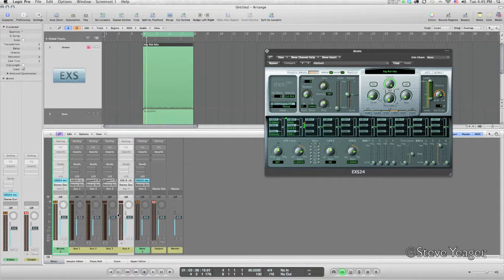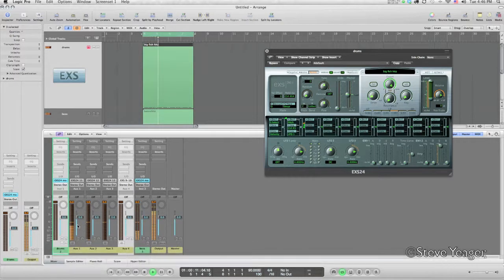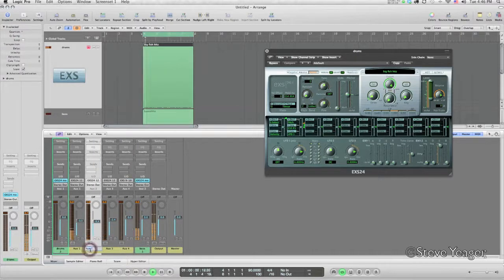EXS 2411, EXS 2412, and zoink now. Oh, here's my kick. Hats. Name them. All right, so that's kind of balanced them.